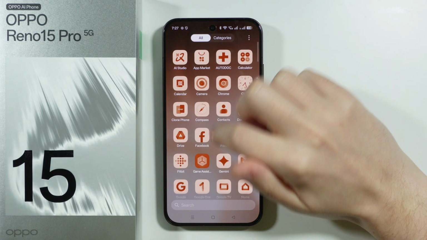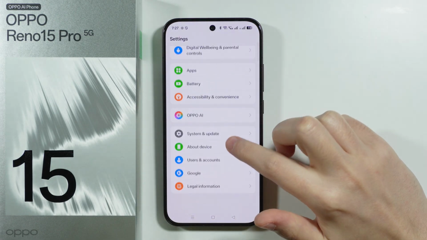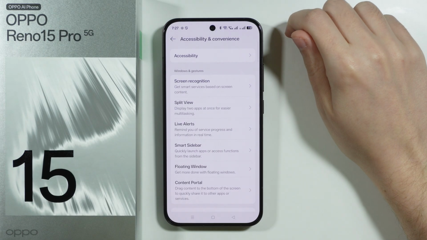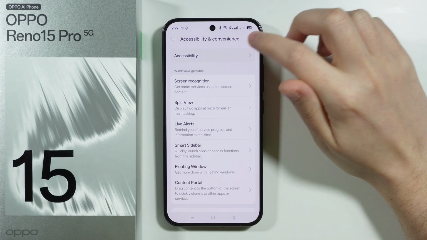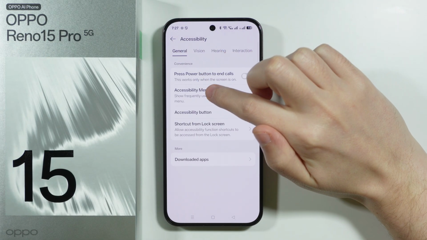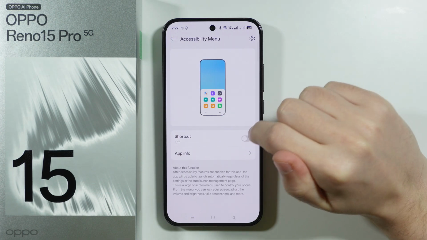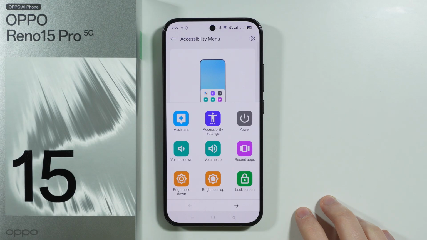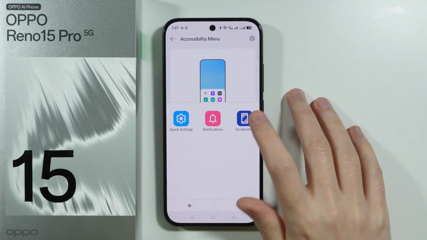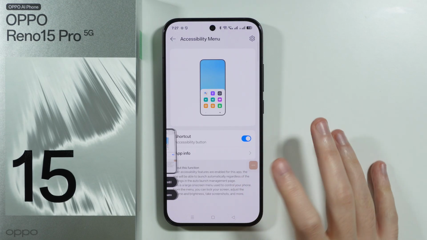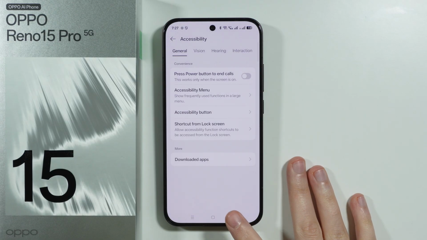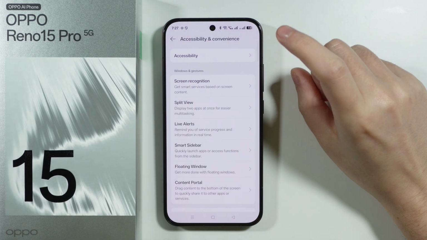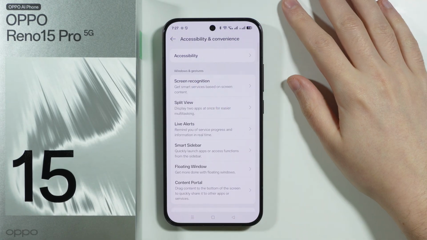And last but not least, you can also open settings, then over here go to accessibility and convenience, then we're gonna choose accessibility. In here go to accessibility menu and turn on the shortcut. Once you enable the shortcut, you can tap on the shortcut that appears on the right side, and then over here you can find the screenshot option as well. And there we go.